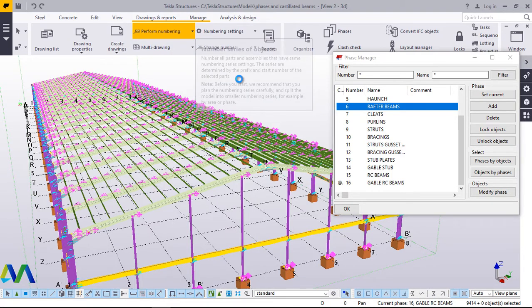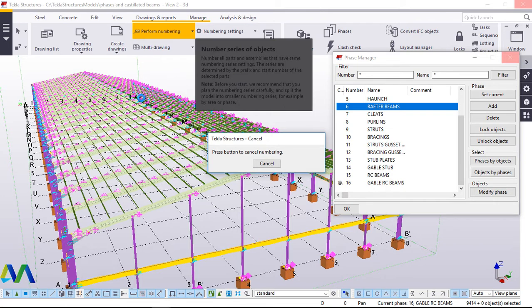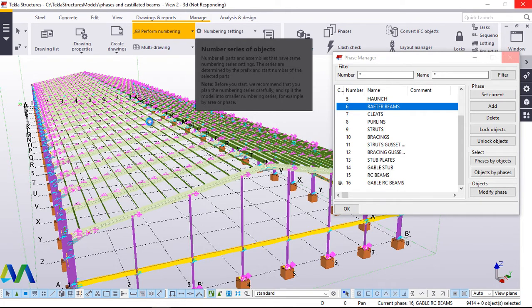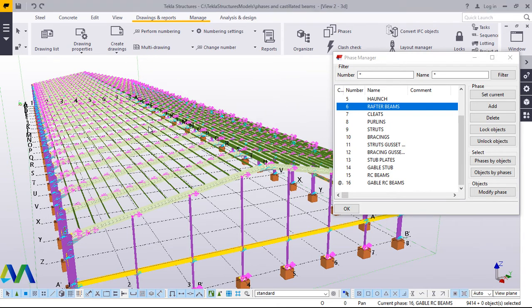Number series of selected objects. I'll go straight and click number. I'll number that. Generate numbering for the selected. Let's wait for the result. It might take a little time. We are trying to generate numbers for the rafter beams. Perfectly done.